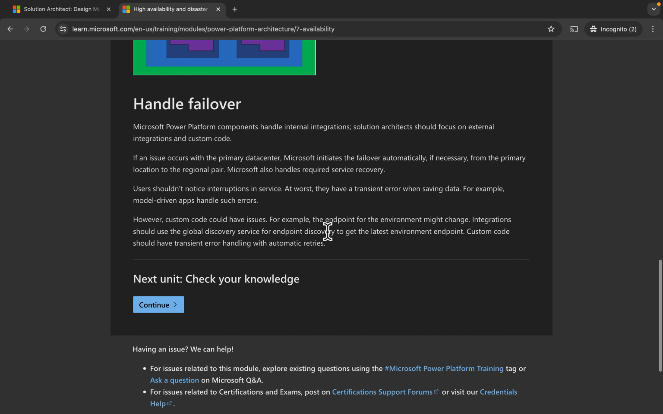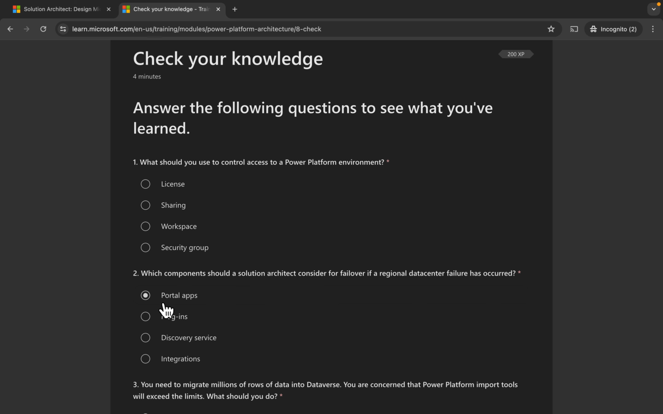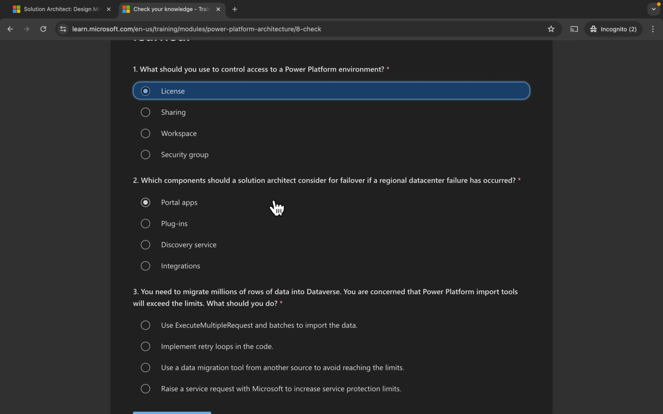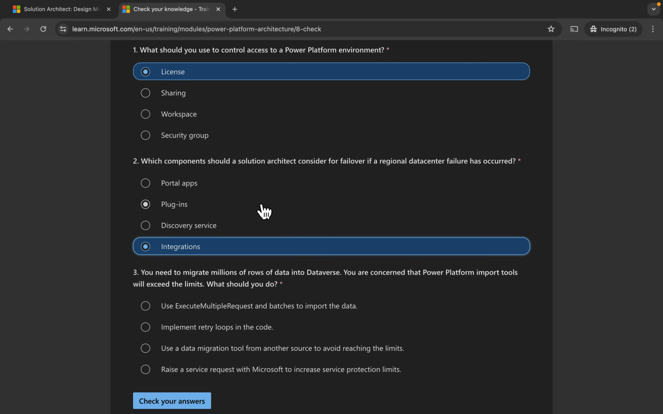Next unit, let's check our knowledge. Answer the following questions to see what you've learned. What should you use to control access to a Power Platform environment? I'm going to say license. Could also be security group. Which components should a solution architect consider for failover if a regional data center failure has occurred? Portal apps, plugins, discovery service, integrations. I'm going to say integrations.